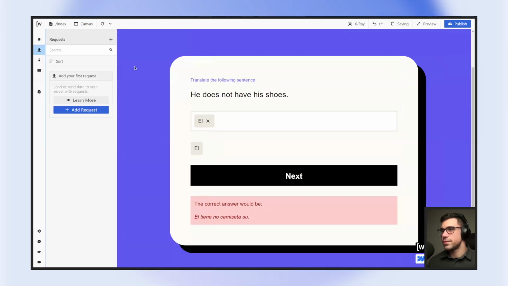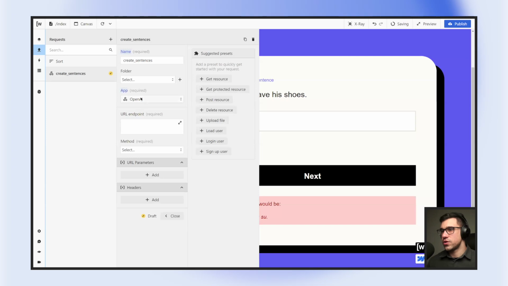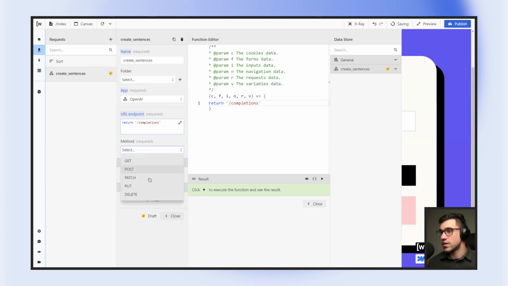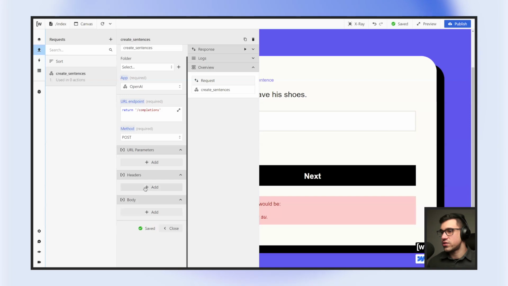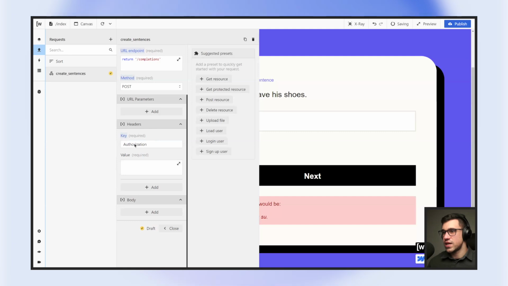Okay, so we have our base URL, and now we're going to create our request. So here we're going to write create user prompt or create sentences. Under apps, we're going to choose OpenAI. And here we're going to write return completions. Under method, we're going to choose post. And now we need to add headers here. The first header is going to be authorization. So once we add this header, we can add our API token.